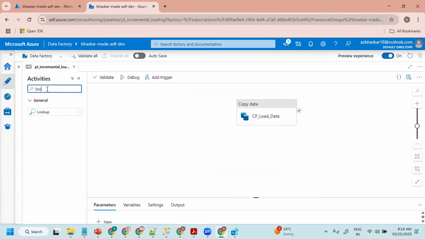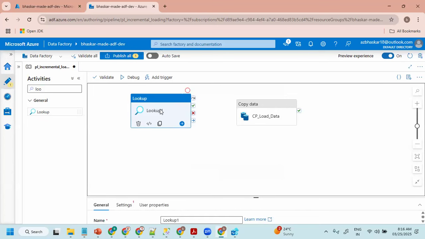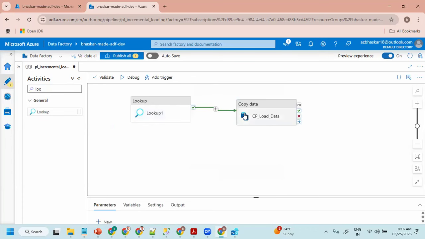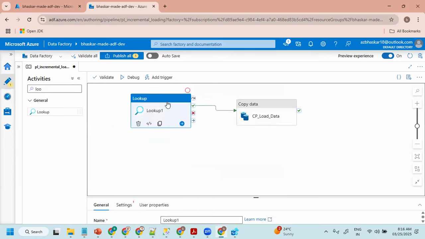So let's take a lookup activity that is available from the general category. Just drag and drop your lookup activity. And I want to make a connection so that on success of this lookup, I want to execute this copy activity. Okay, so I just want to test only the lookup activity.